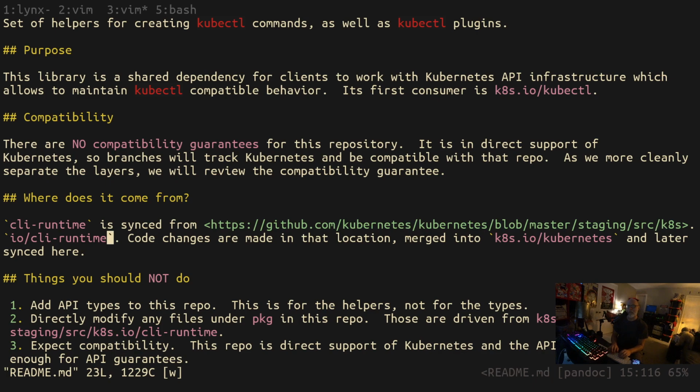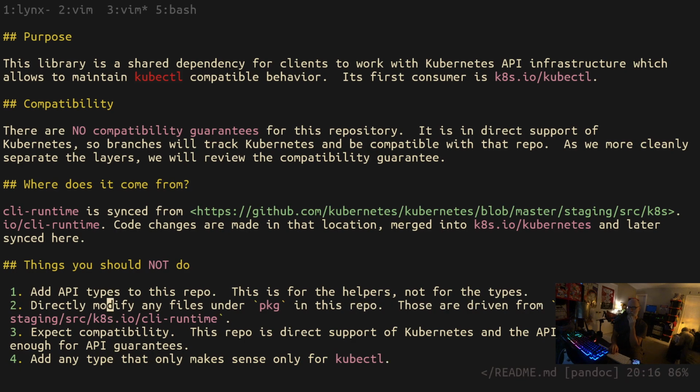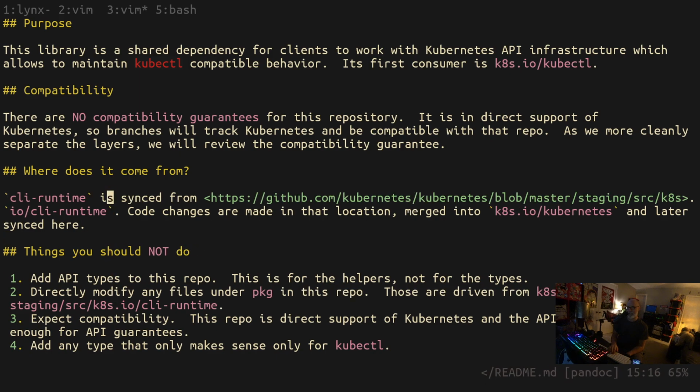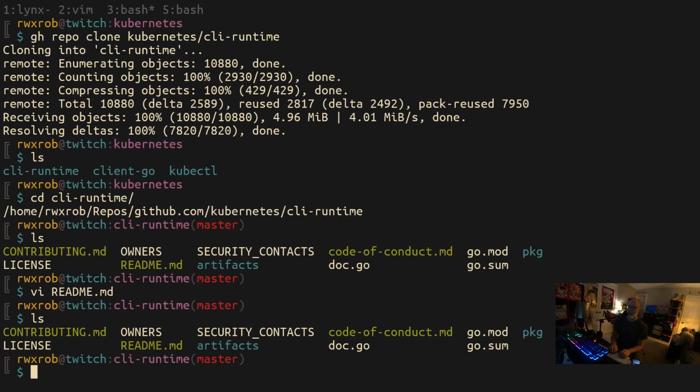All right. So where does it come from? CLI runtime is synced with blah. Things you should not do: add API types to this repo, helpers not for types, directly modify any files on a PKG. Expect compatibility. This repo is in direct support of Kubernetes, and the API isn't yet stable enough for API guarantees. Why don't you put that in your kubectl? Add any type that only makes sense for kubectl. It's like, hey, we don't promise anything. The end. I don't know what to say to that.